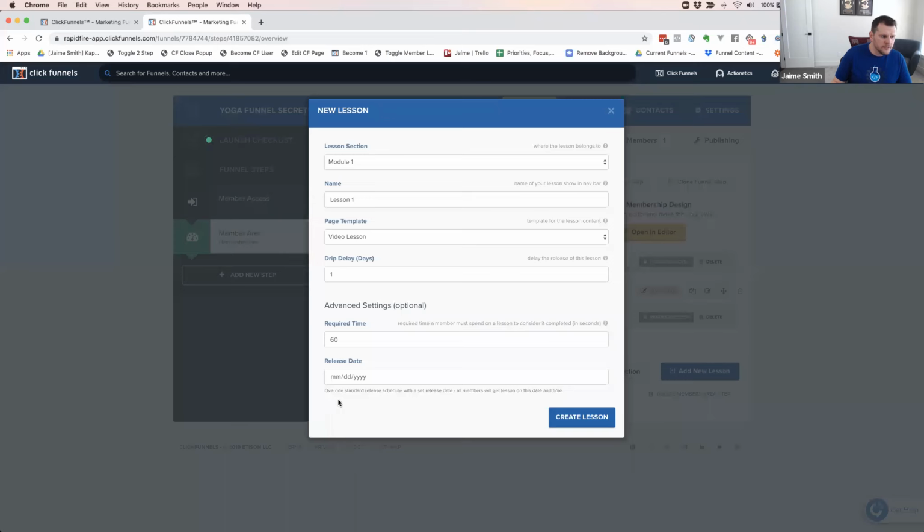The other tool you have here is the release date. So this is if you were doing, say, a challenge funnel, and you were going to start the challenge on a very specific date, and you're going to run them live, one at a time, and you wanted this content only to be available starting on a particular date. And so you can then set a date here, and you can put in your date.